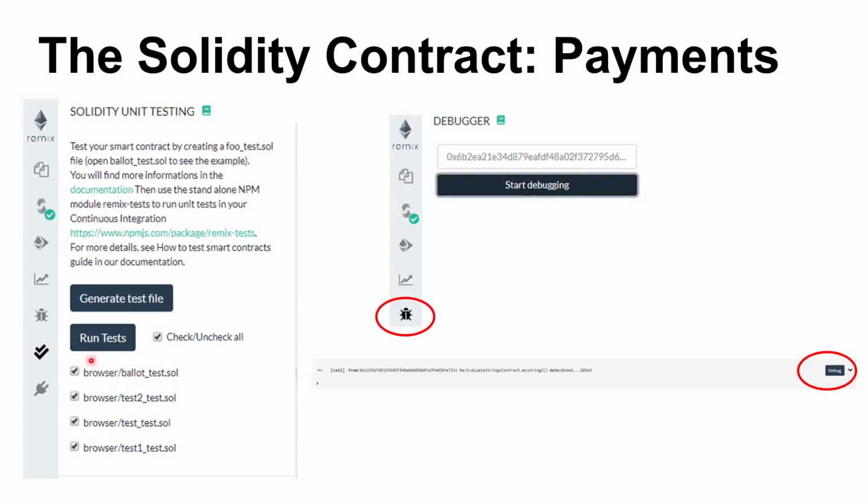We can actually declare unit tests and then run as many tests as we need to. We can either check all or some of our unit tests.